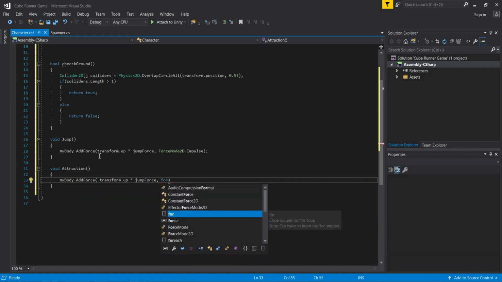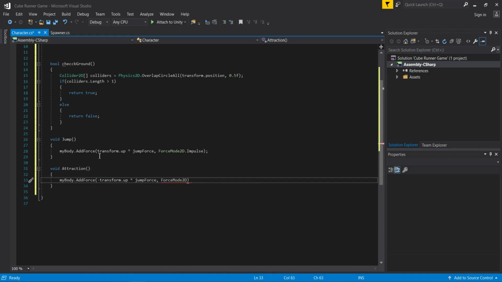And then for the force mode, there is force mode 2D, we will again use our impulse, that simply ignores our mass in that case. Okay, that was for the attraction method.